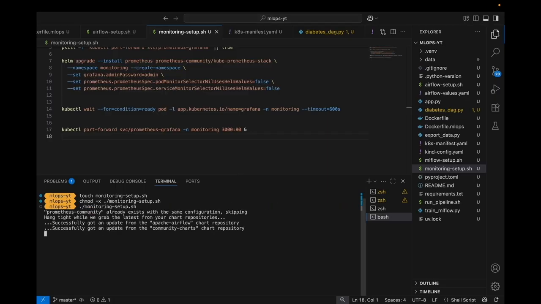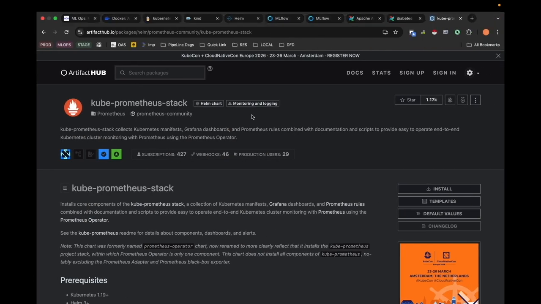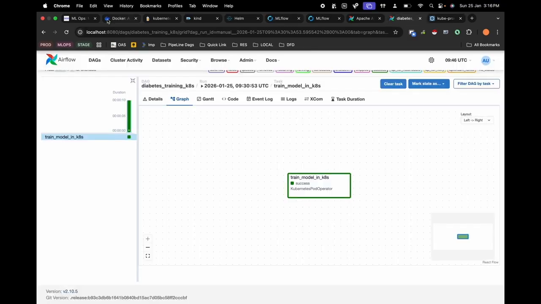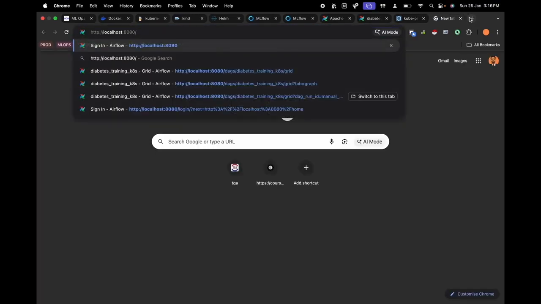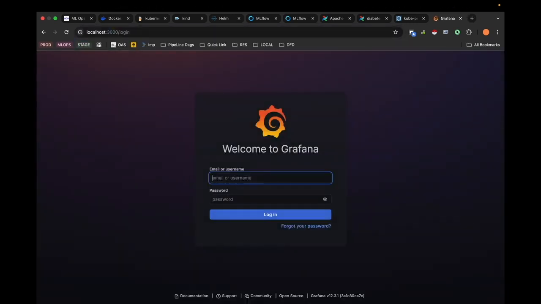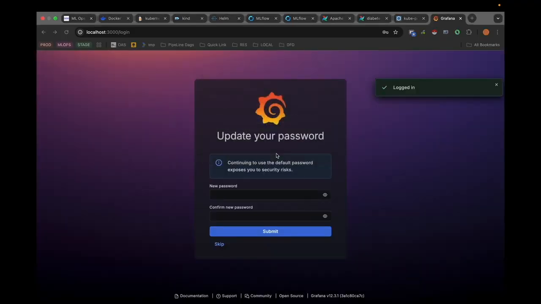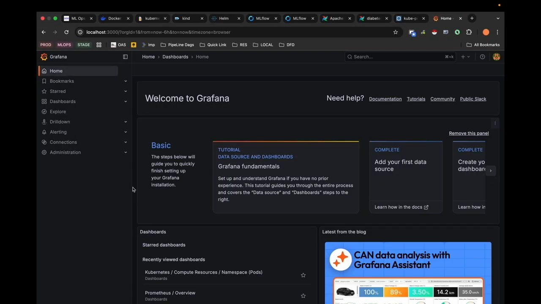Monitoring setup.sh. All right, it's installing. It should take some time. Let me pause that. We can connect now, our server is up. I'm actually very excited. It's on port 3000. Let's put in the password. Let's skip it for now.